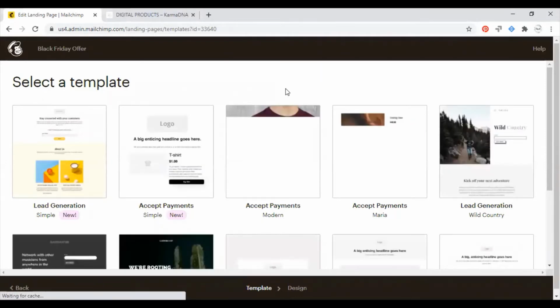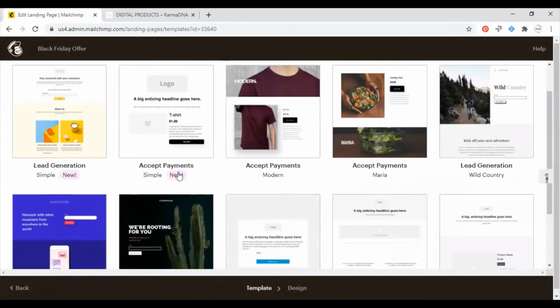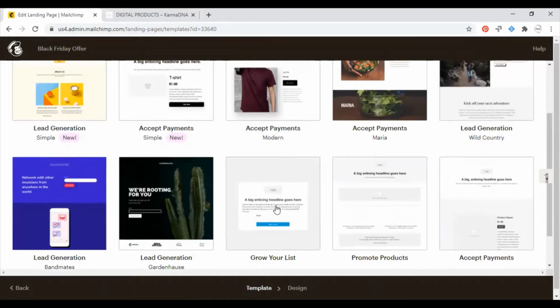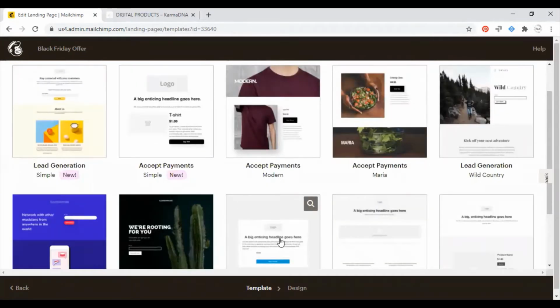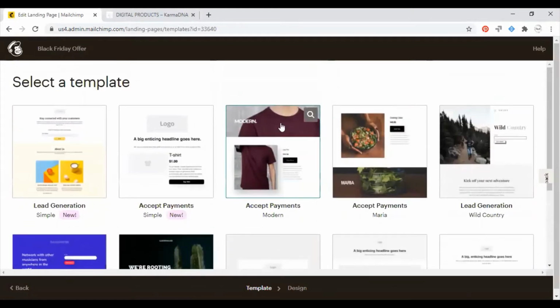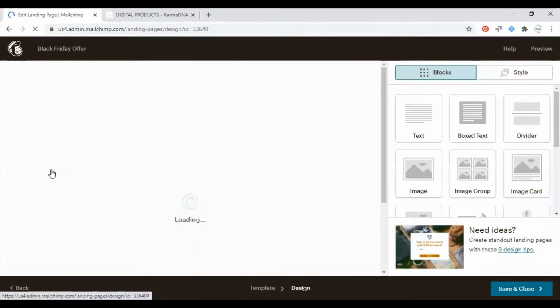So it's going to take you to this select template screen, and you can see for different purposes there are different templates for lead generation and for grow your list. Basically those are for you to collect emails, and accept payments is going to take your customer to a specific product page to pay for this product. I'm going to use this template for today.